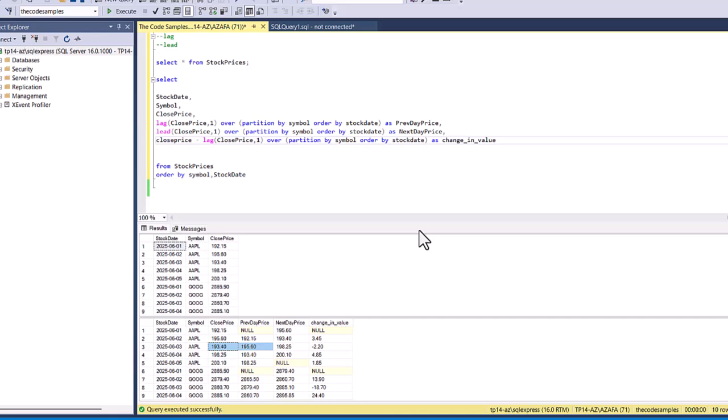This is really helpful if you are doing any reporting or if you want to do any calculation based on either the next value or the previous value. So this can be very helpful in that scenario.